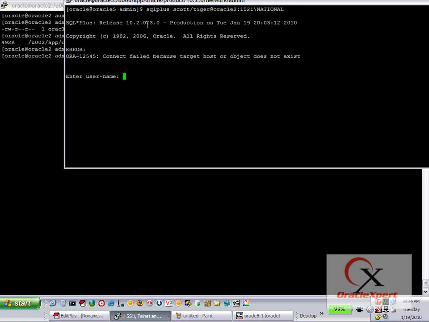So it doesn't identify it. There probably could have been some syntax error. Sorry, the port number I believe is different. It should have been 1522.